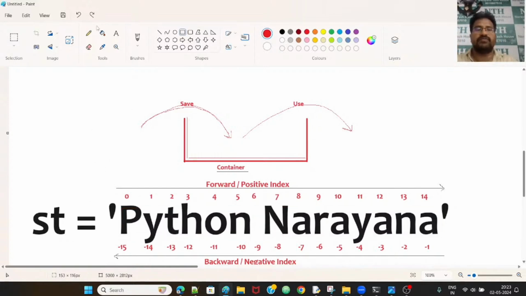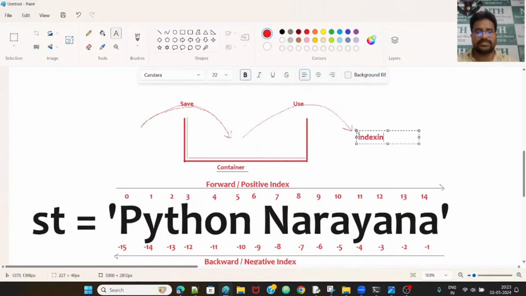But the second part is fetching, right? Fetching, guys. Observe, in this case all data is assigned to st, meaning saved in the st. Saving is over. Next, getting the data, using the data. We can use the data in two ways. One is called indexing, the second is called slicing. Indexing and slicing, in two ways we use the data.